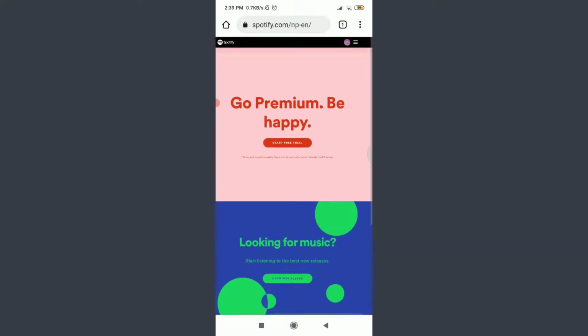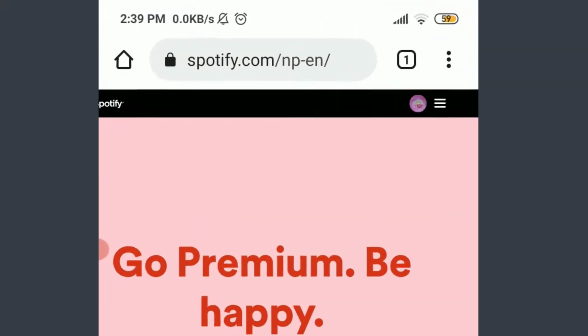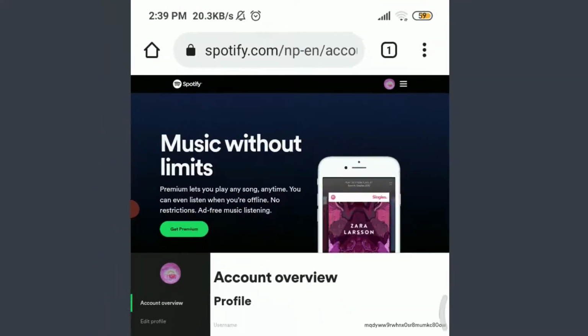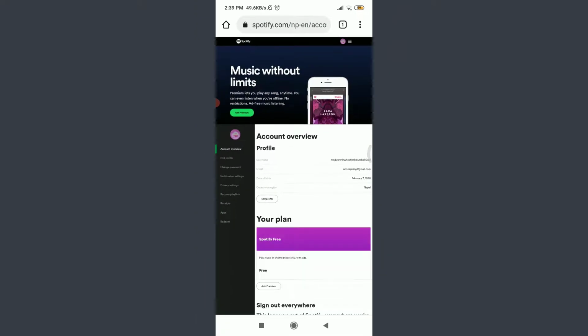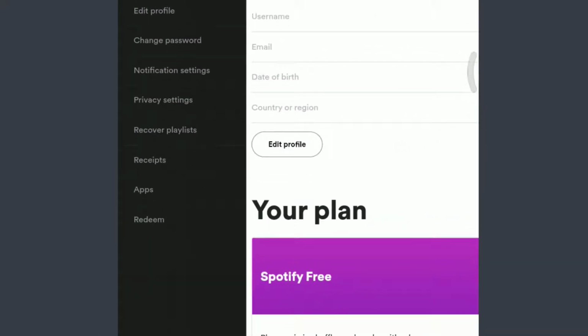Now you can zoom in and tap on this profile icon next to three straight horizontal lines. So you can see that's an account overview. And on the left corner, you need to zoom in, scroll down, and below privacy settings, you can see an option of recover playlist. Tap on recover playlist.